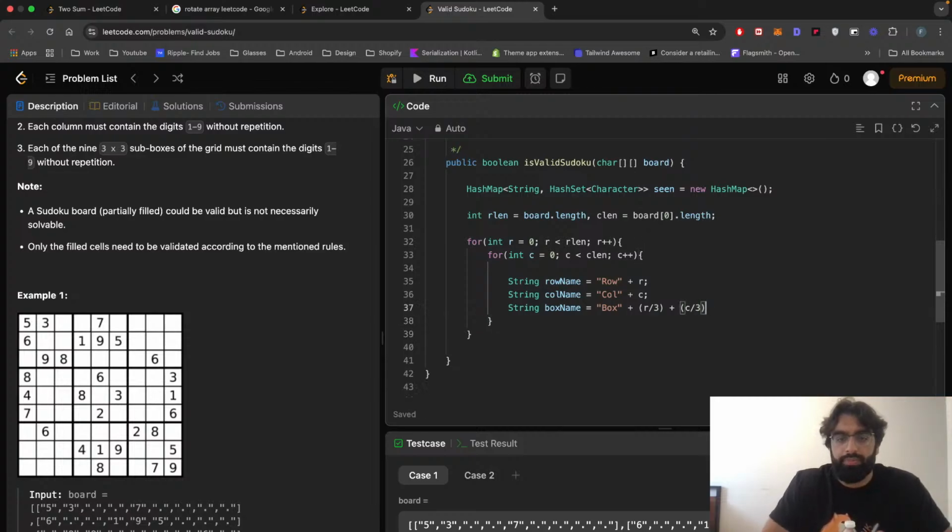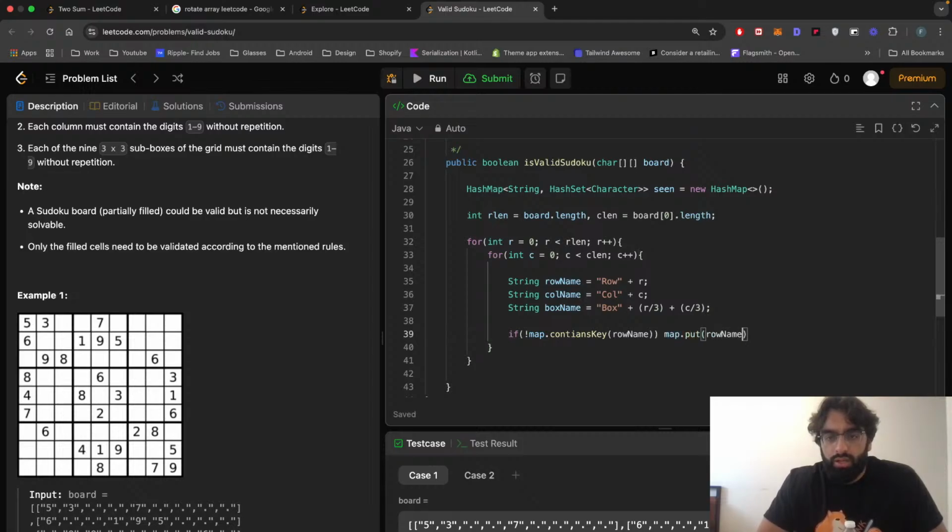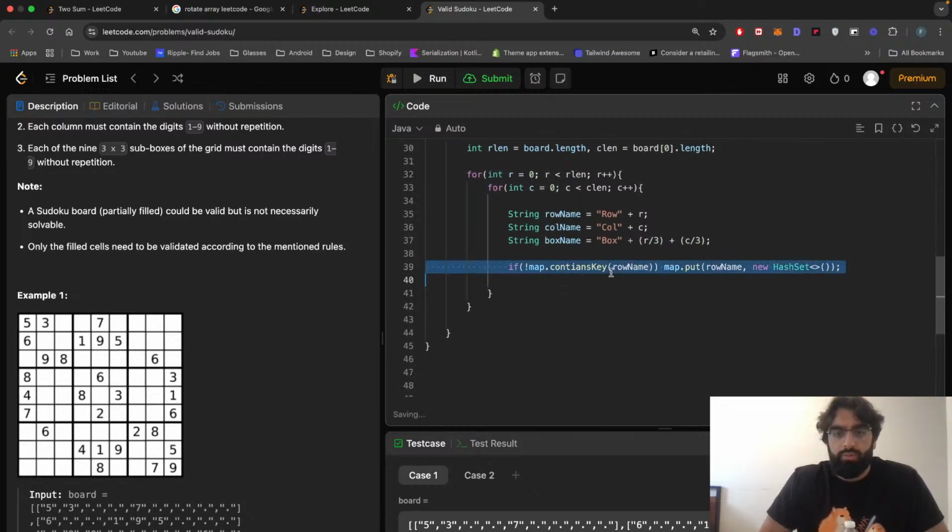Okay, now if map does not contain key row name, map dot put row name and new hash set. Let's do this for column name and block name.